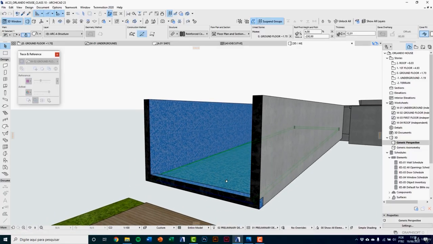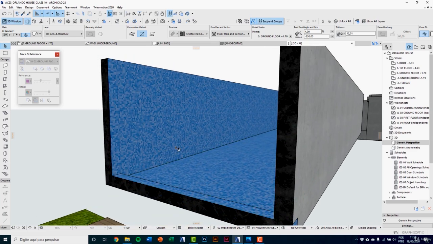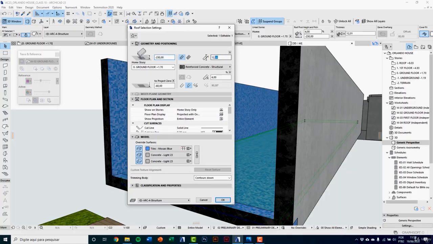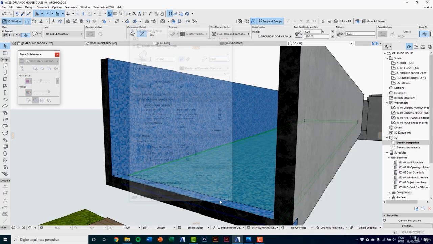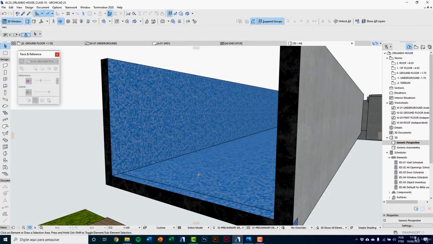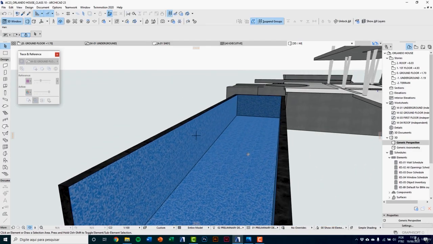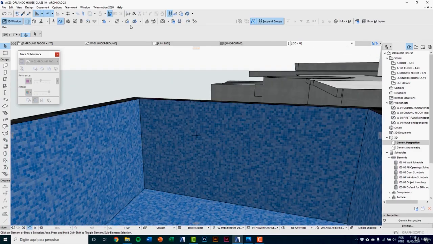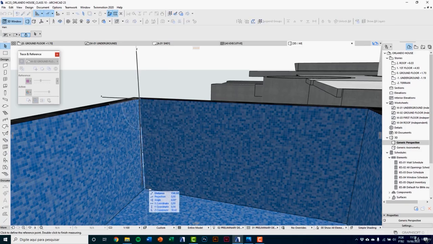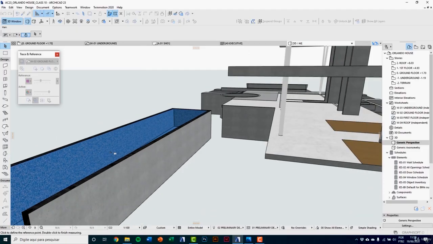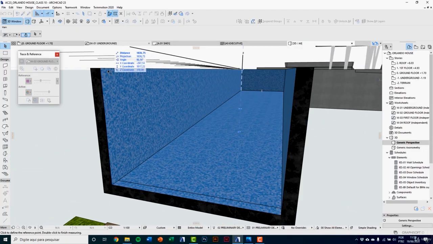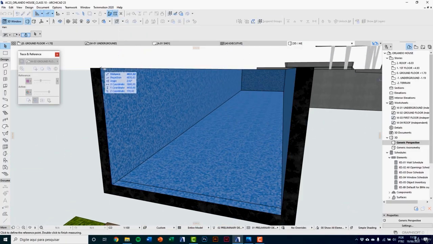We have a sloped structure and it needs to be adjusted to 20 centimeters thickness. Okay, now it's right. And you can check the height using the measure tool. So here we have 1.50 meters. And here 2 meters and 10 centimeters.